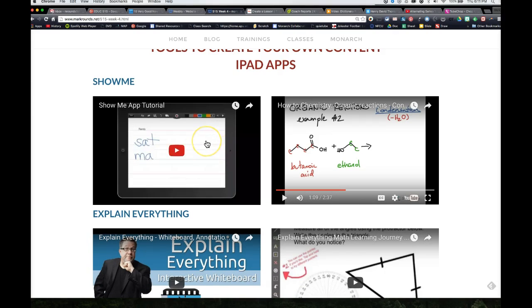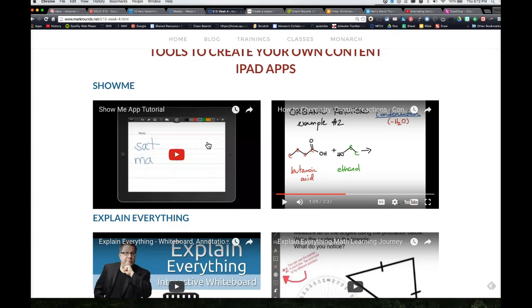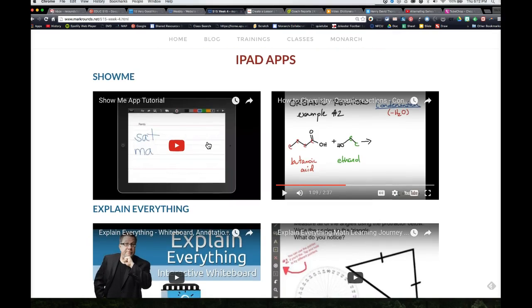Show Me is really the most basic one. These are all iPad apps. Show Me is the most basic one. It's freemium, so it's free to download the app. I think where the freemium comes in is that you have to pay to unlock the ability to download it to your camera roll or something like that. There is also a Show Me site.